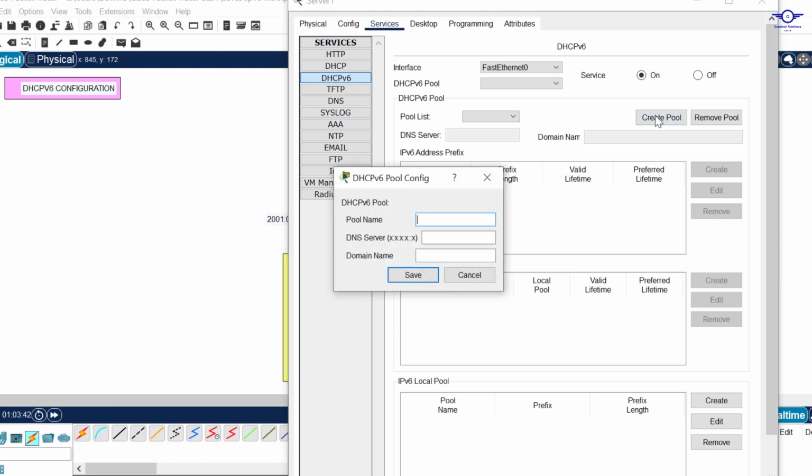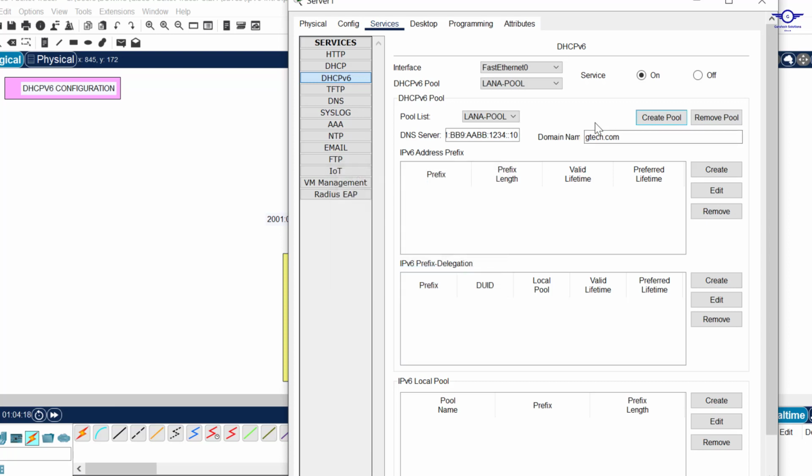Just click create pool and let's name it LAN A hyphen pool, okay? Then DNS, you can remember the DNS was the IP address of the DHCP server still, okay? That way, :10, okay? Then we have to specify the domain name. So let's say gtech.com, okay? And just click save. We've created a pool called LAN1, and the DNS server of that pool is the IP address of the DHCP server. Then the domain name is gtech.com.